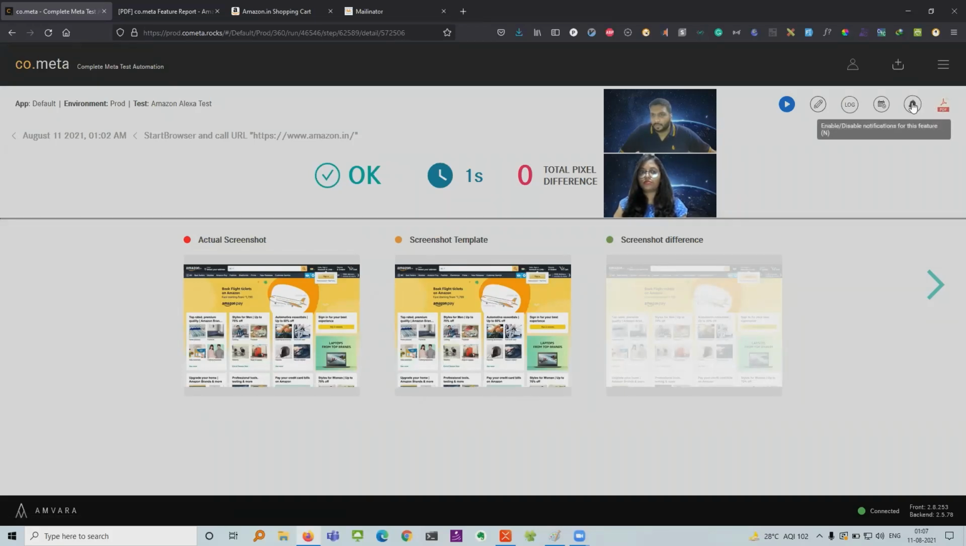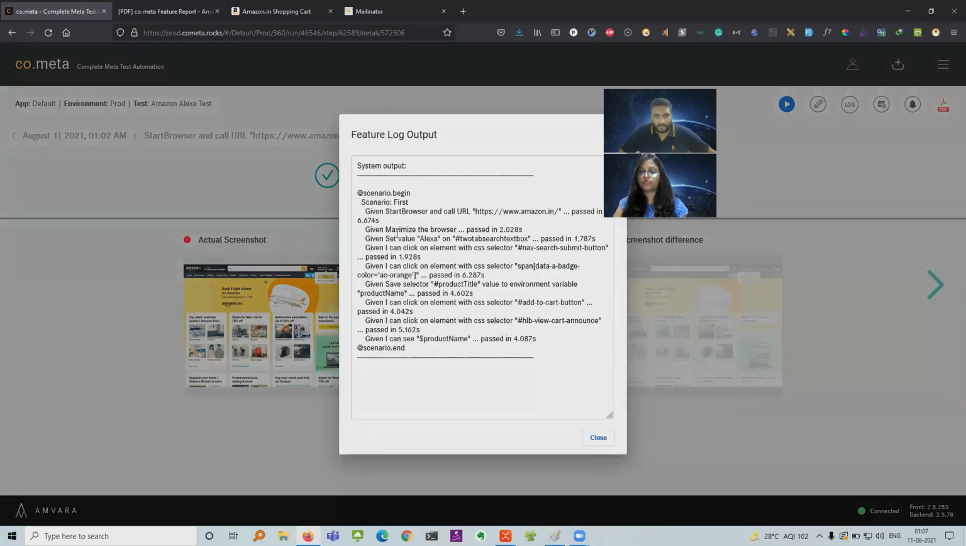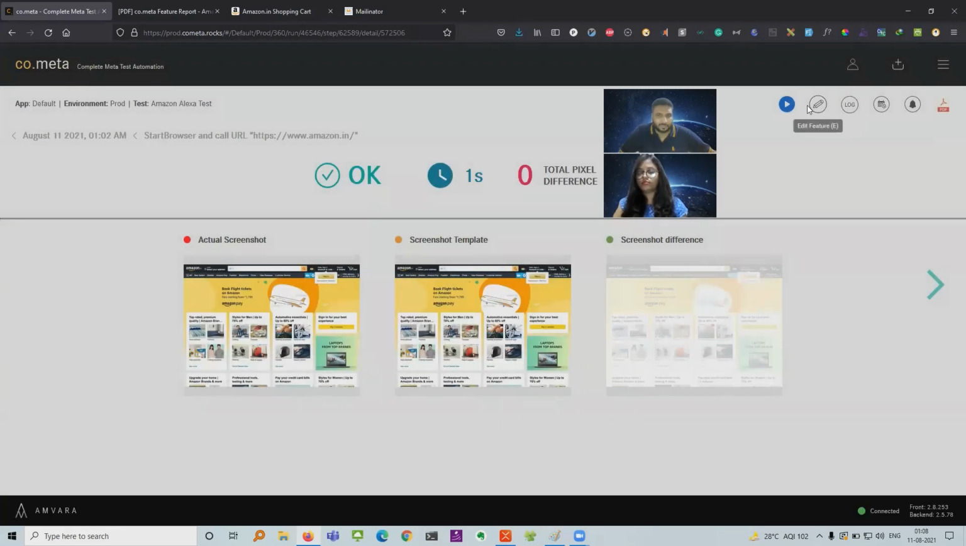Then you can even enable or disable notifications for this feature. You can edit the schedule if you want to run it on a schedule. You can even show the log output, what was happening. So you get all this, how it is executing, the scenario beginning and all your Gherkin steps that are coming here and what is happening step by step. So you can see all of that.